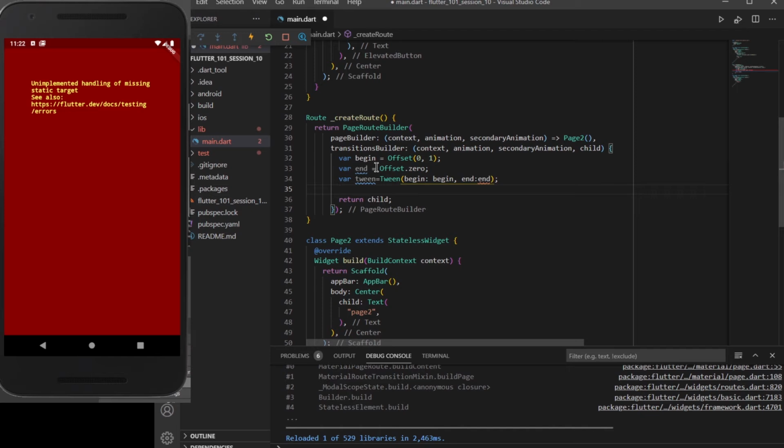After this we'll add an offset animation, and we'll drive that particular animation towards this tween. So I'm initializing another variable named offsetAnimation, setting the value to animation dot drive, and passing a tween inside it. The tween is the thing which we have created above.